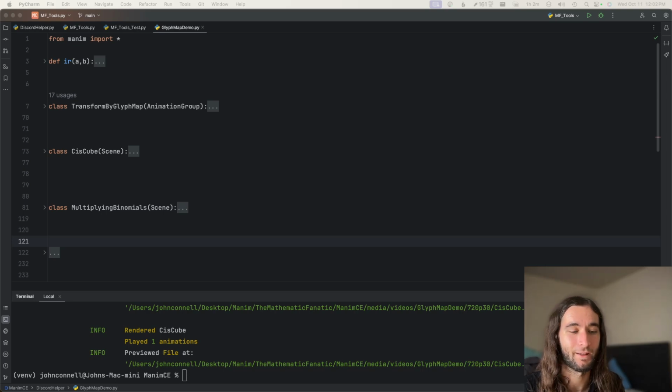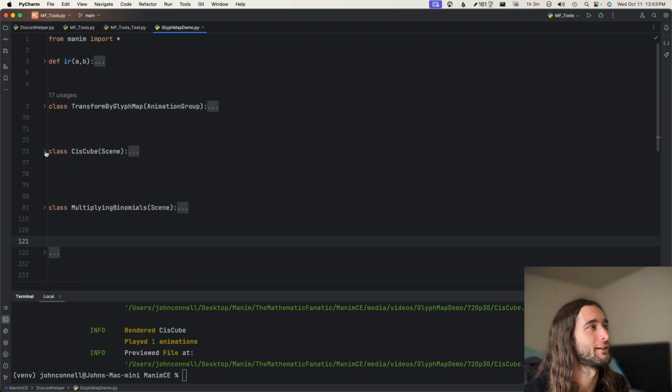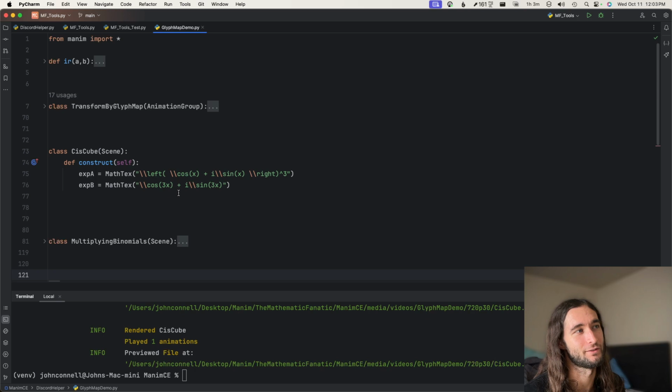Hello, I have made a Manim tool which I think is pretty handy and I would like to demonstrate its usefulness. So it's called TransformByGlyphMap. It's a subclass of AnimationGroup. It's for transforming text objects into other text objects by giving them a so-called glyph map, which is just a way of telling it what glyph indices should go to what other glyph indices.